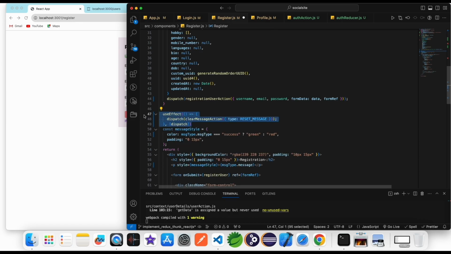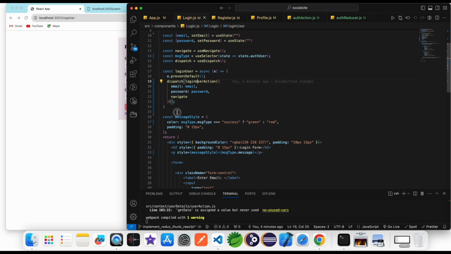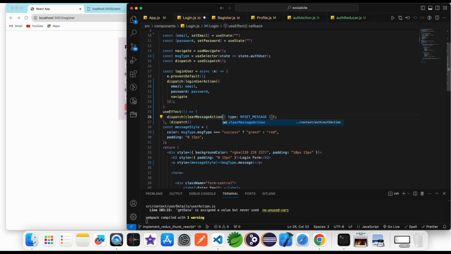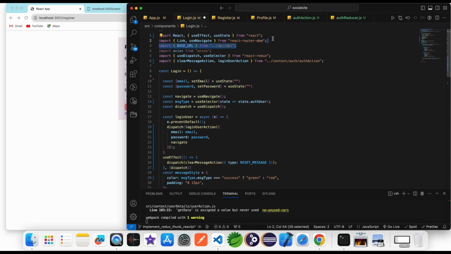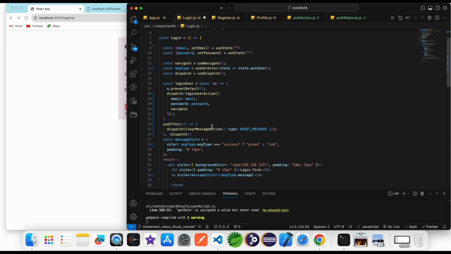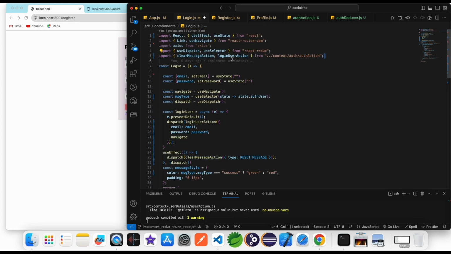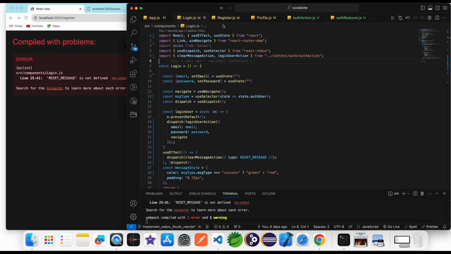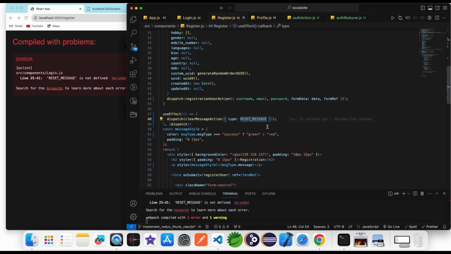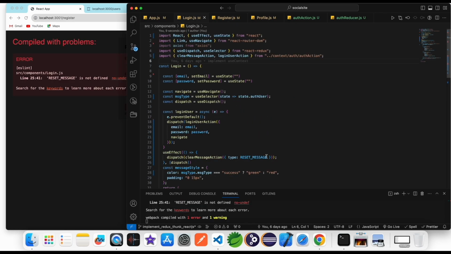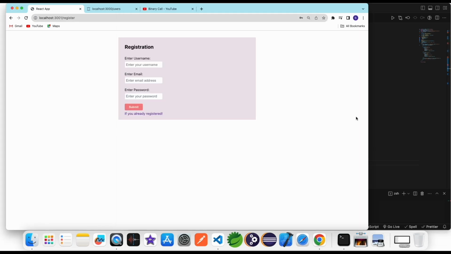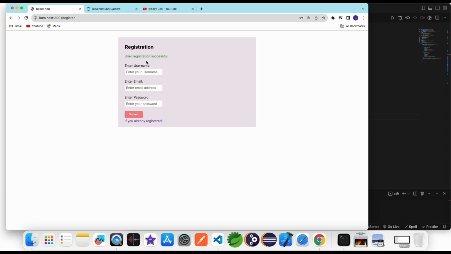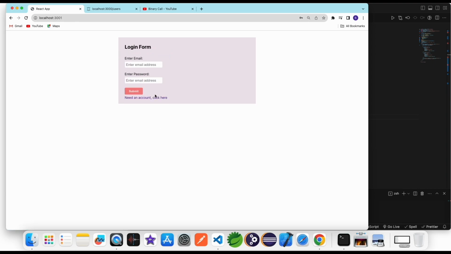Now this is using this login also. Import the reset message and here also. Okay, now when I register the new user, you can check that after going to user login, this message disappears. Okay, fine.